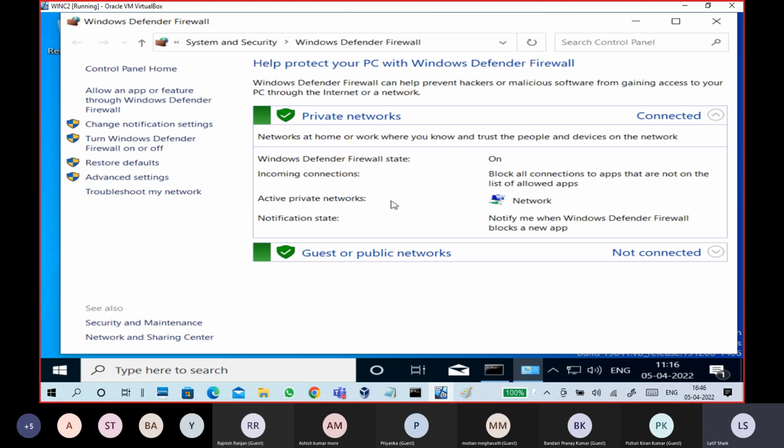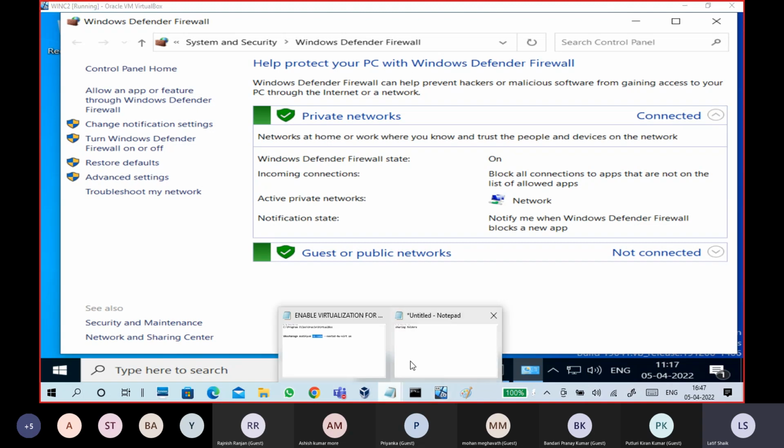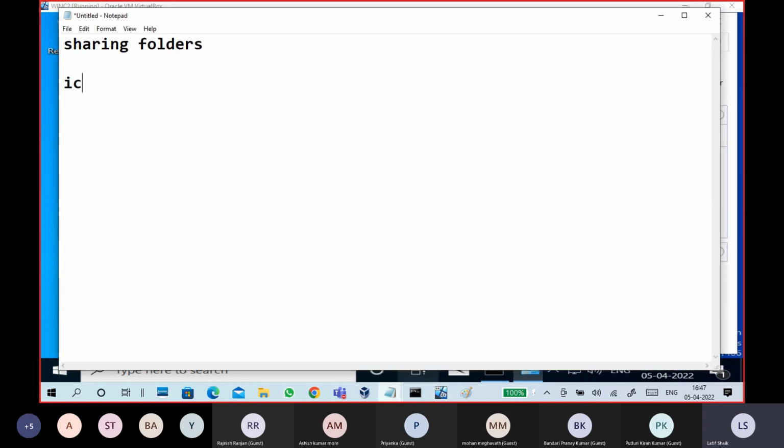There are two ways you can do it. One way is you can disable the firewall, or you can allow the ping request. The ping belongs to the ICMP protocol. The protocol name is ICMP, and the request is the echo request. The request name is echo request, and the protocol name is ICMP.